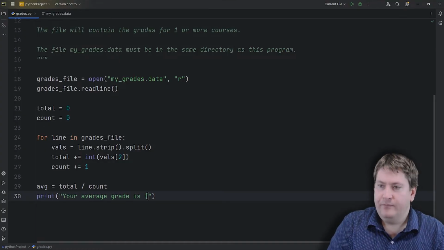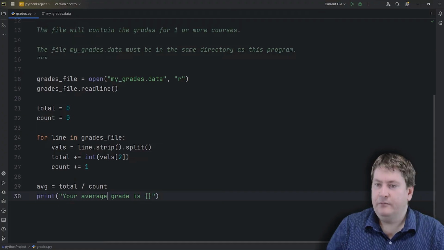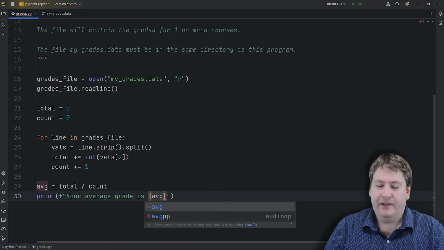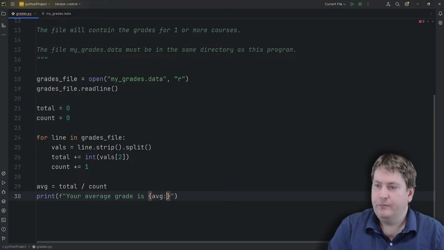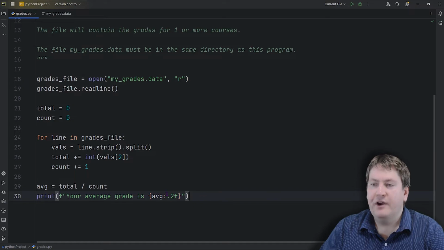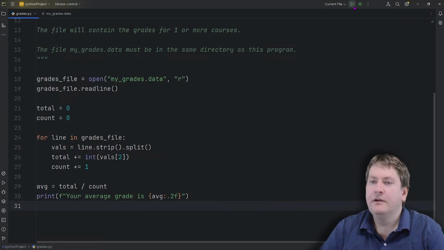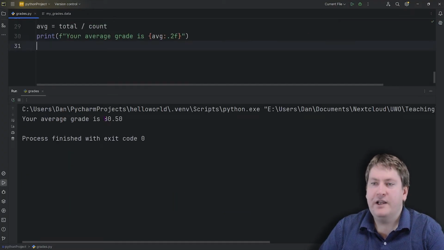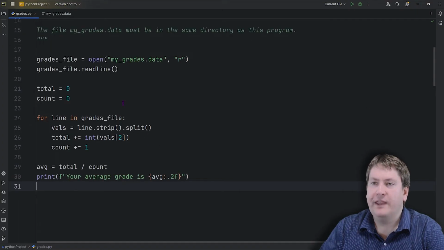Which grade is, we'll use an F string. And we probably want to round this, at least in the output. So we'll say 2 decimal places. If you remember your F strings, this means we're going to get the value of average, and we're going to display that with 2 decimal places. This doesn't change the value of average, it just changes how we display it. So let's see how that works. And we got, your average grade is 80.50, which I believe is correct for that file.